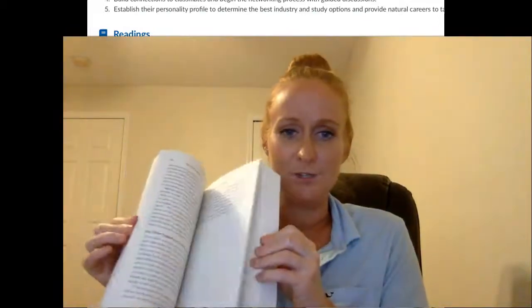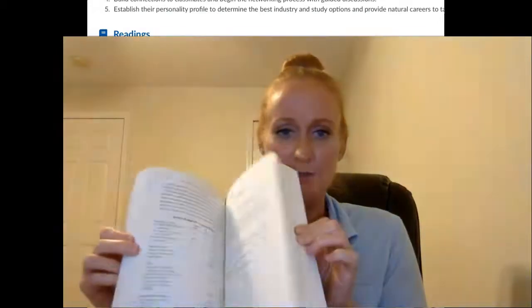Again, this looks large and intimidating, but it's a very easy to read, friendly, very visual type of book with charts and stuff like that. So it's not super heavy duty academic reading. So I just want you to keep that in mind.